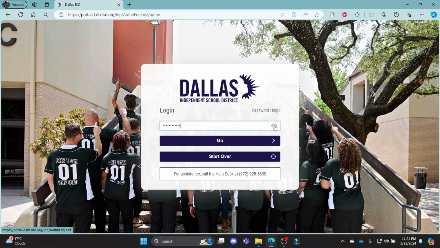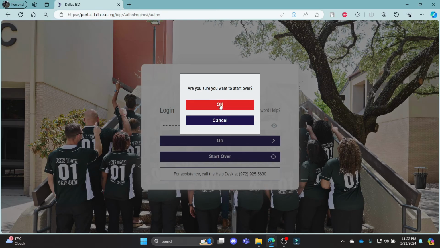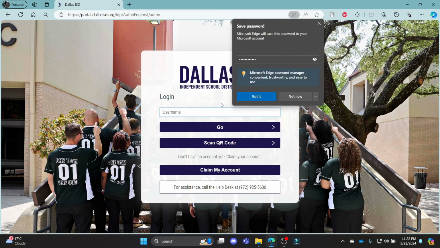And the next step is to check your password by clicking on this eye icon. And the final step is to click Go, and this way you can successfully log into your Dallas Independent School District payroll account. If you need any type of help about your password or some issues like that, this is the link for you. If you want to start over, go ahead and click Start Over and click OK again.